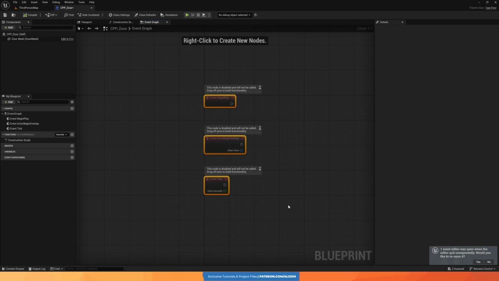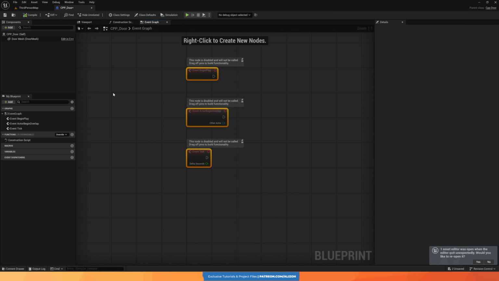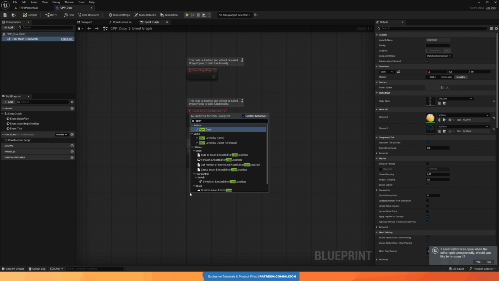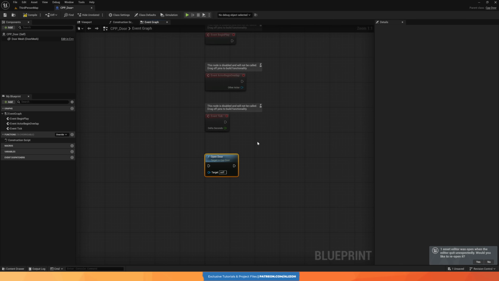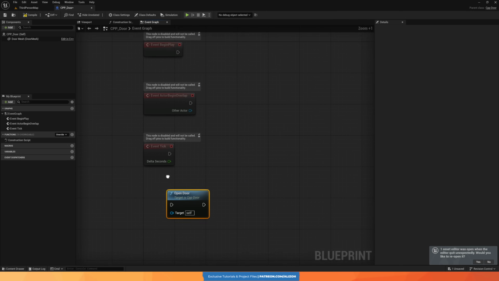Now, you'll notice that it doesn't have any functions or variables. The graph is empty because everything we implemented in C++ is only visible in C++ unless we expose it, like we exposed this door mesh specifically. But what we also exposed is we said that open door and closed door functions are blueprint callable. That means I can do this. I can call them inside of blueprints.